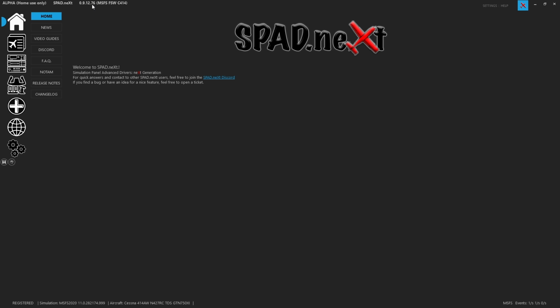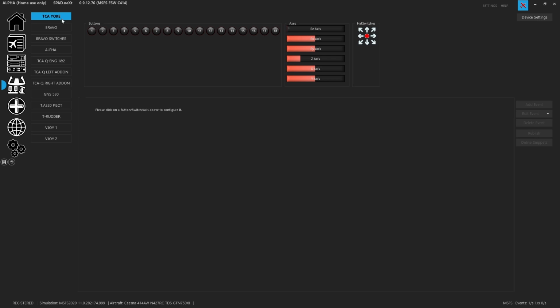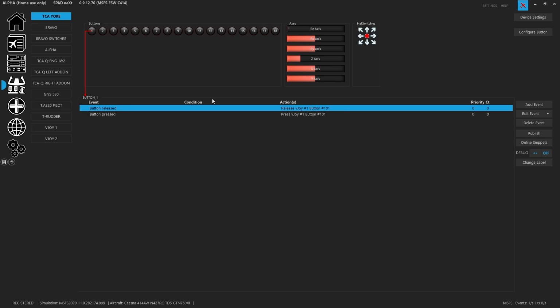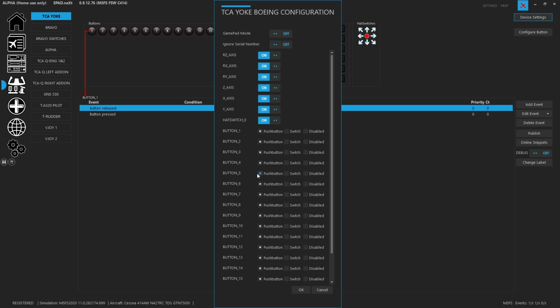So now that SPAD is moving into beta and we're getting pretty close to the release, it's good to cover what's changed and how buttons are going to function moving forward. So let's go ahead and use a great example, the TCA yoke. Now any of these buttons and functions, previously we would have been able to go to our button or our device settings, and you would have seen previously jumping between a few different modes.